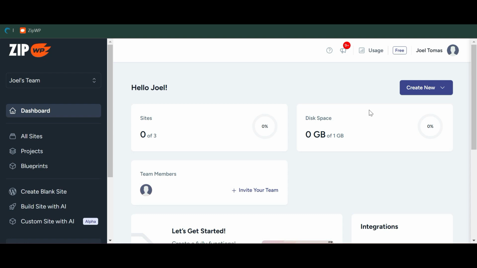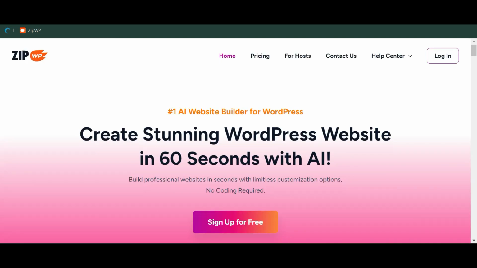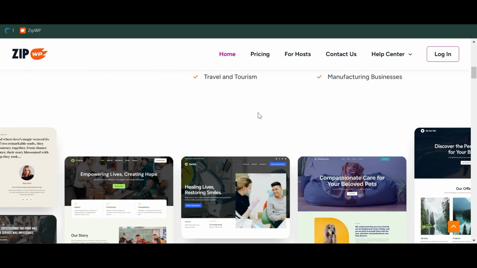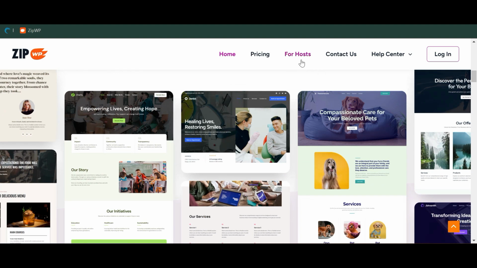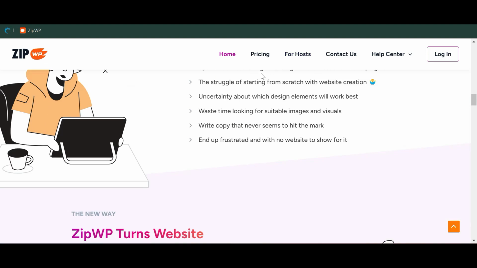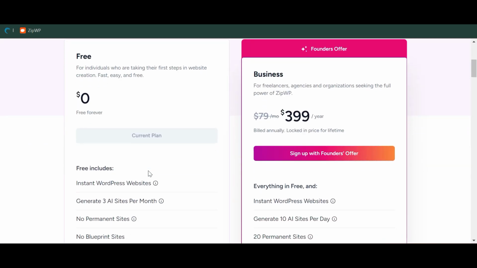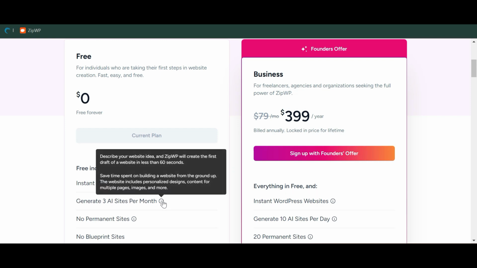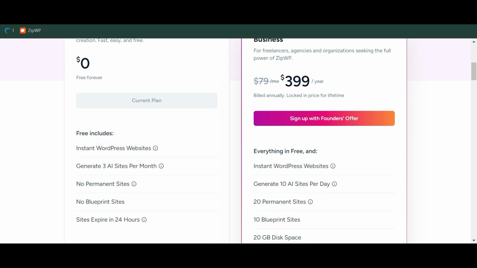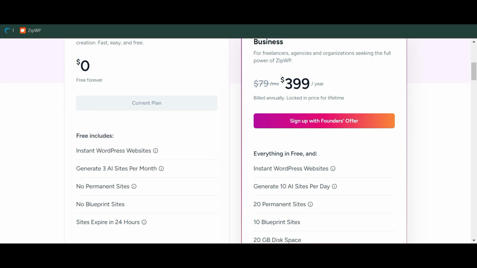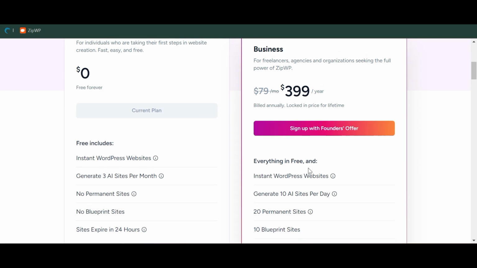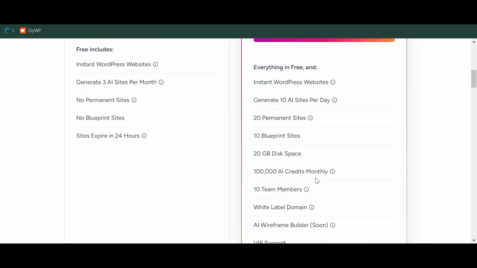So if you didn't know, ZipWP is a recent AI website builder for WordPress. They actually have a free plan as well, so you can see a bit about themselves. They also tailor themselves for web hosts. But the best thing about ZipWP is that there is a free plan available, which allows you to generate up to 3 AI sites per month. So that's the only, I guess, in a way, restriction. But there is also a paid plan, and it's a locked price for lifetime as well. So that's how it goes.